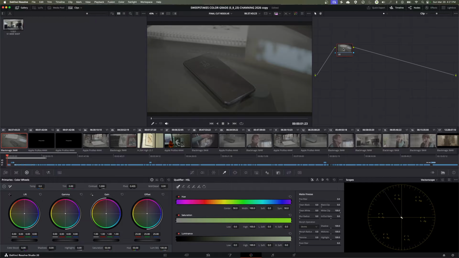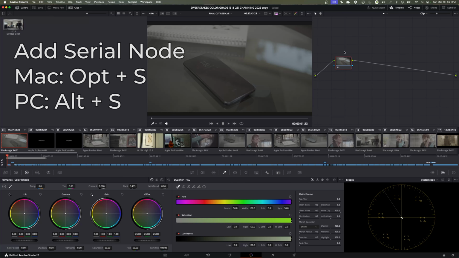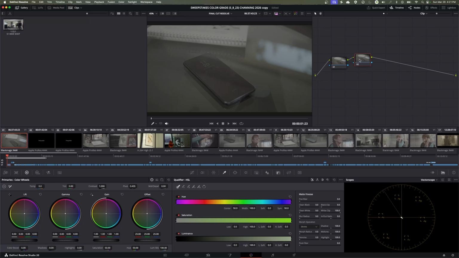So I'm going to create a bunch of new nodes here. I'm going to grab maybe four new nodes onto this one because I'm going to be doing five steps in color grading. The way you add a node on a Mac, once you have a node selected up here, which this one is, with that red ring around it, you hit Option S. Option S will create a node after your first node. So I'm going to add three more nodes: Option S, S, S. And by the way, that is Alt S on a PC, Option S on a Mac.